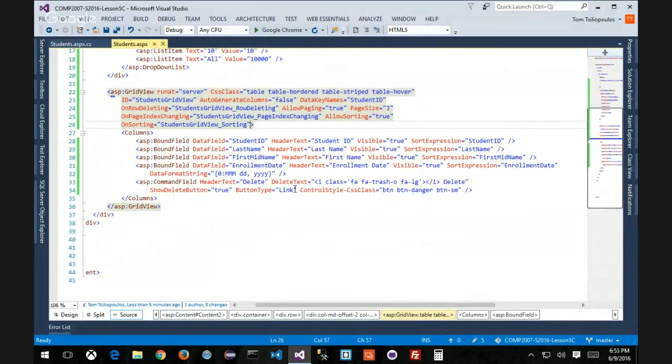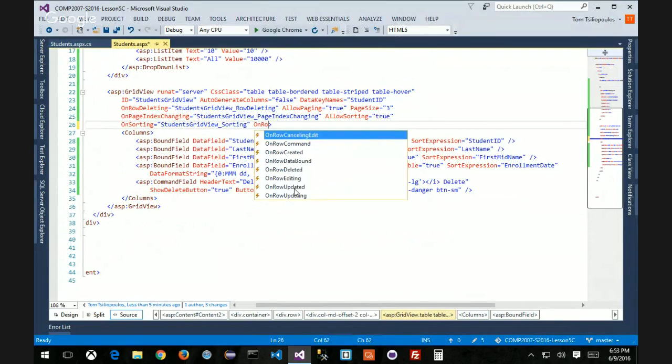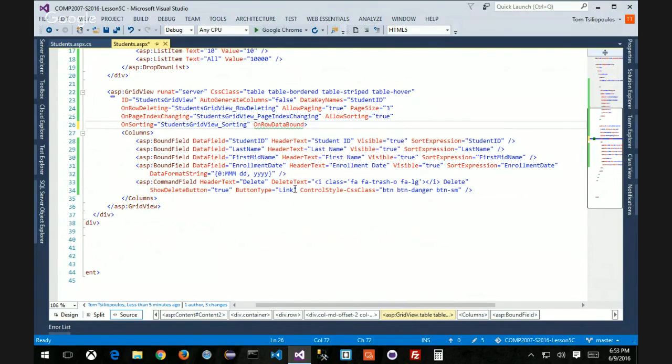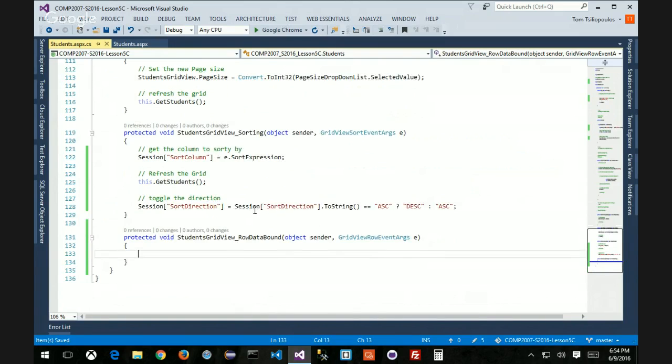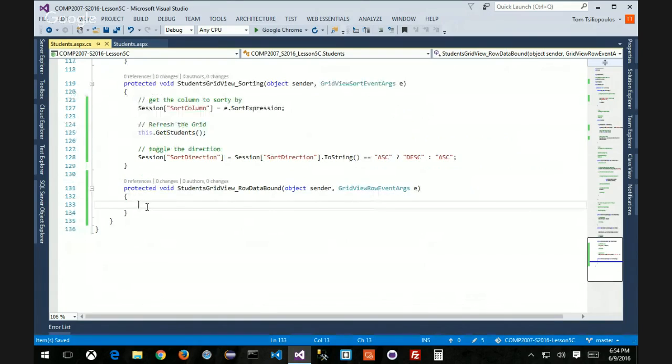So one is we need to create an on-row data bound event. When we create the on-row data bound, it creates a students grid view row data bound event inside the code behind file. It's a new event. Why? Because I'm clicking on the row. So anytime I click on a row, this event will trigger. I don't want it to trigger for all things. I only want it to trigger when I want it to work for me.